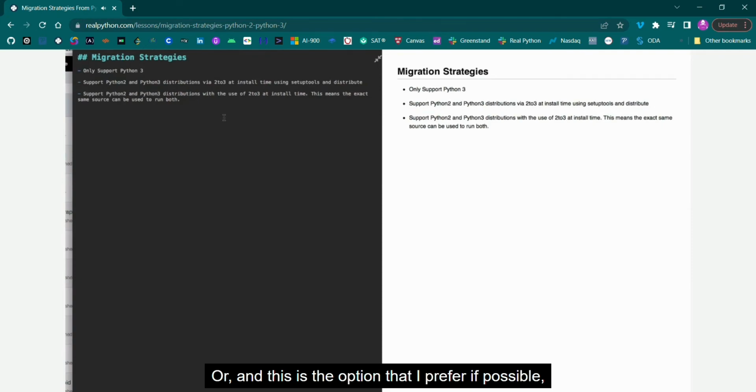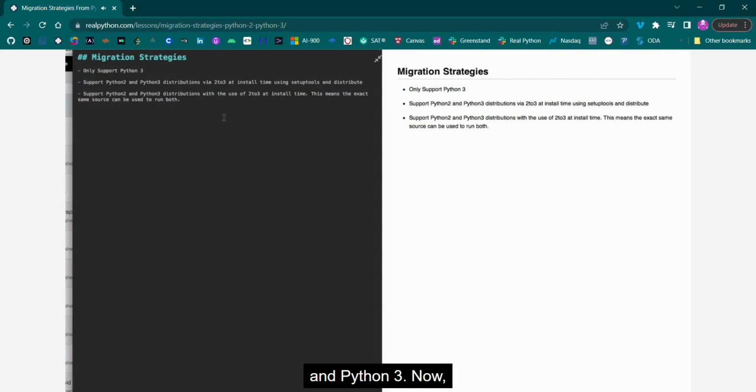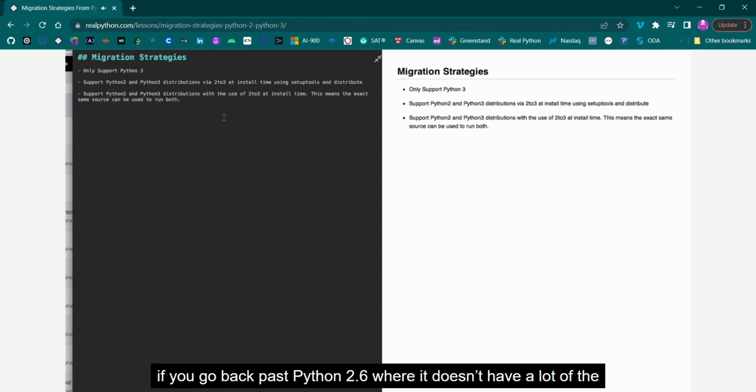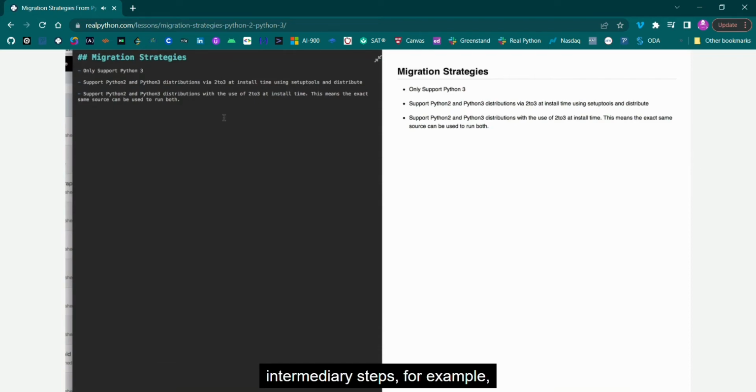Or, and this is the option that I prefer if possible, rewrite your Python 2 code so that it can run in both Python 2 and Python 3. Now, if you go back past Python 2.6, where it doesn't have a lot of the intermediary steps, for example in Python 2.5, you can't do print like this. It just won't work.